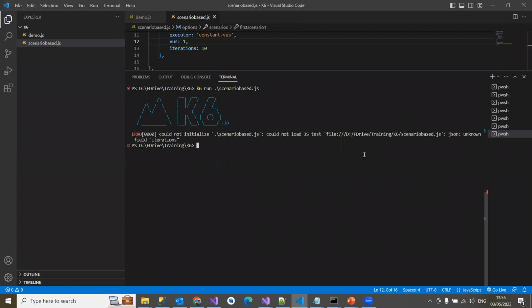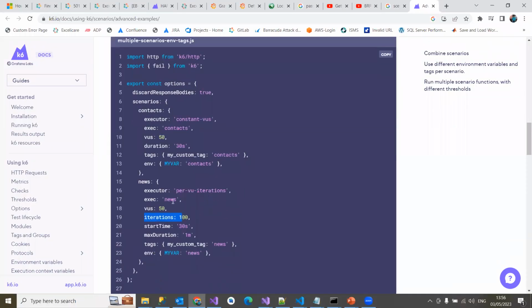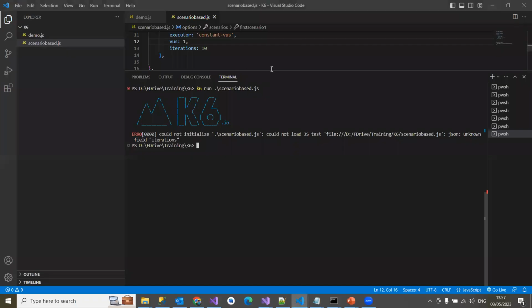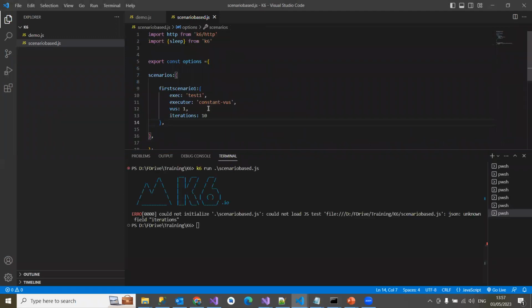Could not load JS test, unknown field iterations. Why so? Execute iterations. Okay, and the constant, I think we cannot mention that. We have to give a different name. We mentioned that the executor was constant virtual user count, so we have to specify per virtual user iterations in this case. So what we need to do is change this, otherwise we'll create another scenario and mention that.